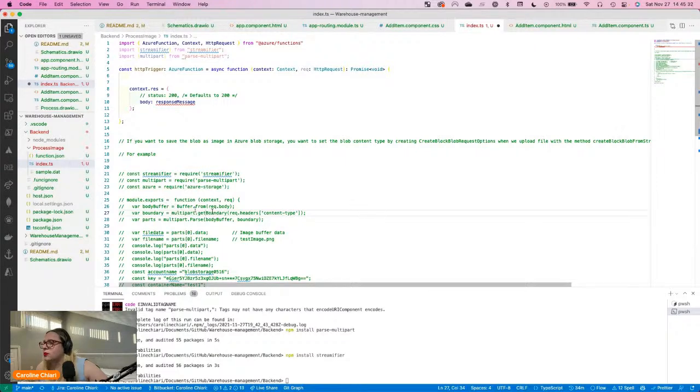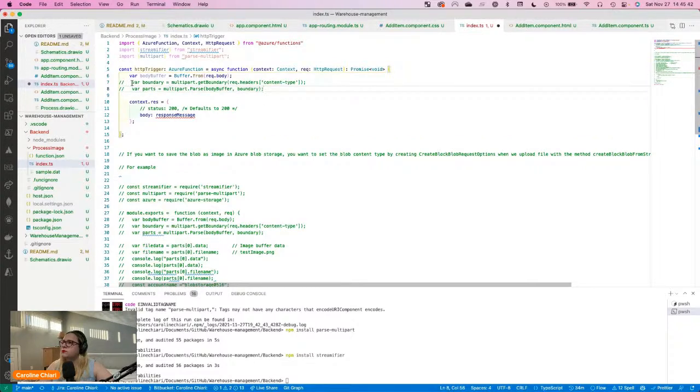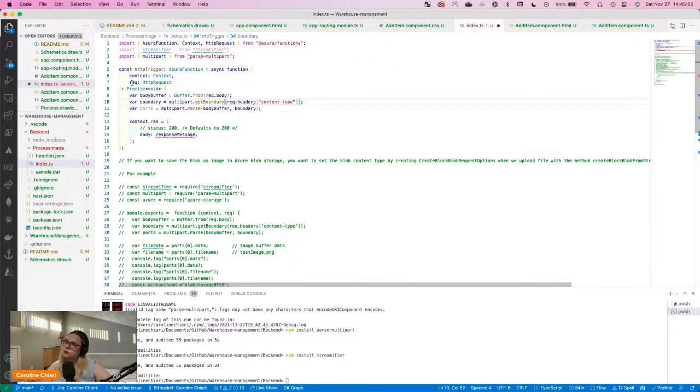I don't know where buffer comes from. Parts. Yeah, let's just copy and paste this and see what happens. Okay, doesn't have a problem with it.